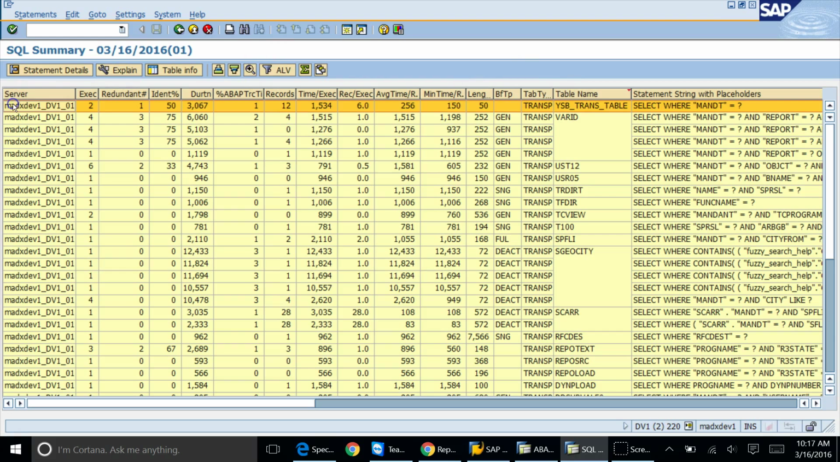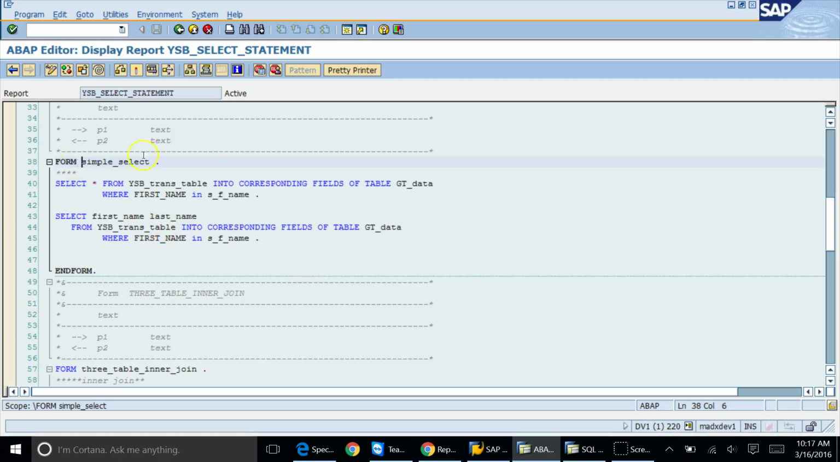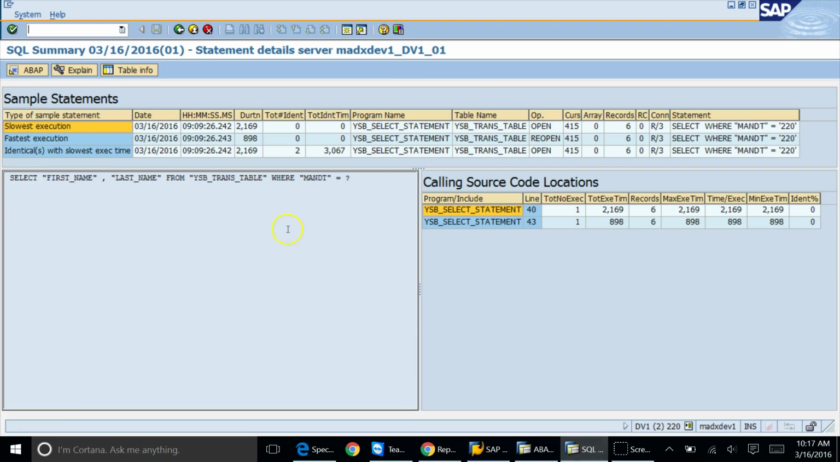So this is a summary of this table. Okay, so it happened twice. One took 2000 and the other took only 498. Remember we put select star into corresponding fields? Well, SAP's optimizer converted the star into first name and last name anyway, because they are equivalent. So when you look here, there's only one.